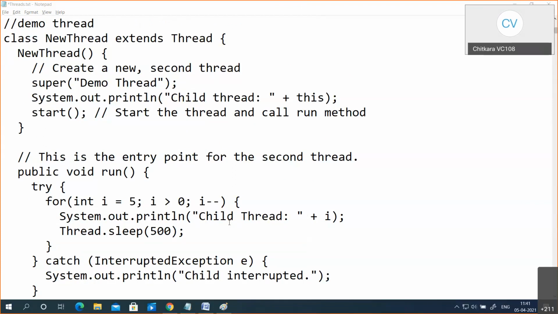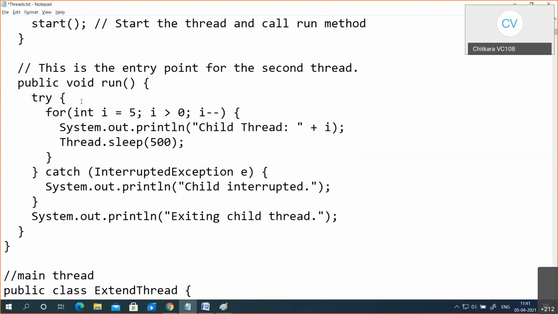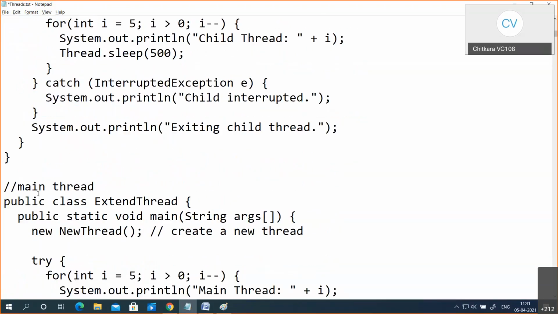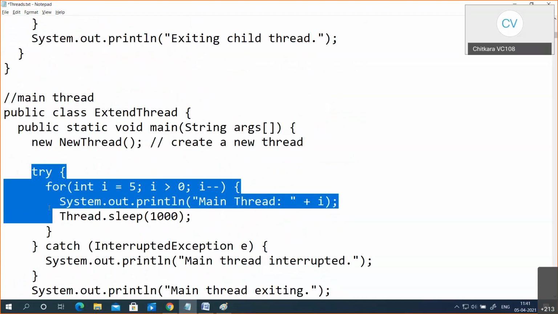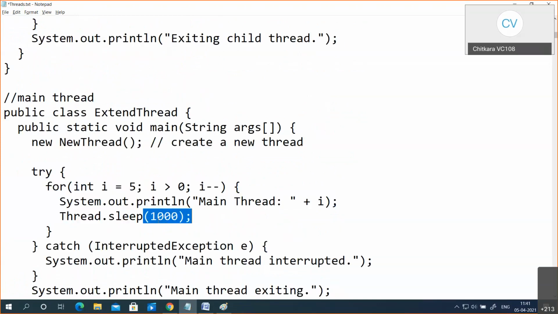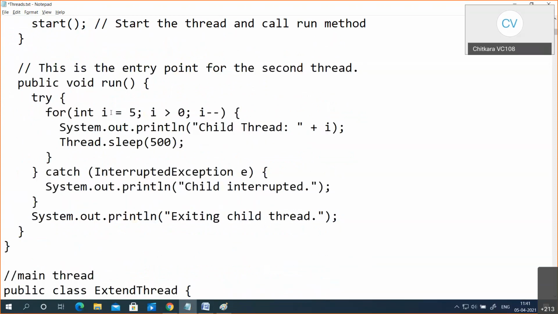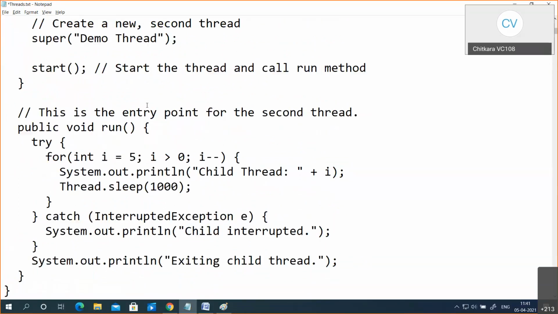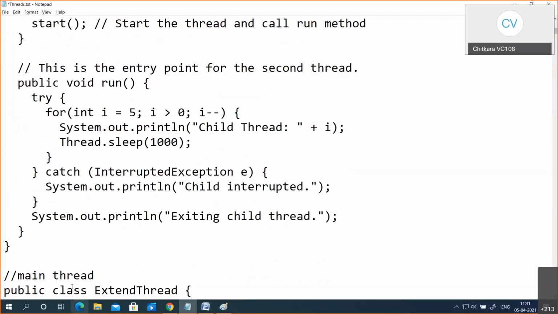So this start is going to make a call to the run. So the demo thread is running and it won't wait for the thread to complete. And this main thread is also executing. In this main thread, what do I have? Thread.sleep(1000). And here what do I have? for i = 5; i > 0; i--. Let's also make Thread.sleep as 1000. So what has happened? Both the threads have started. This is the demo thread and this is the main thread.